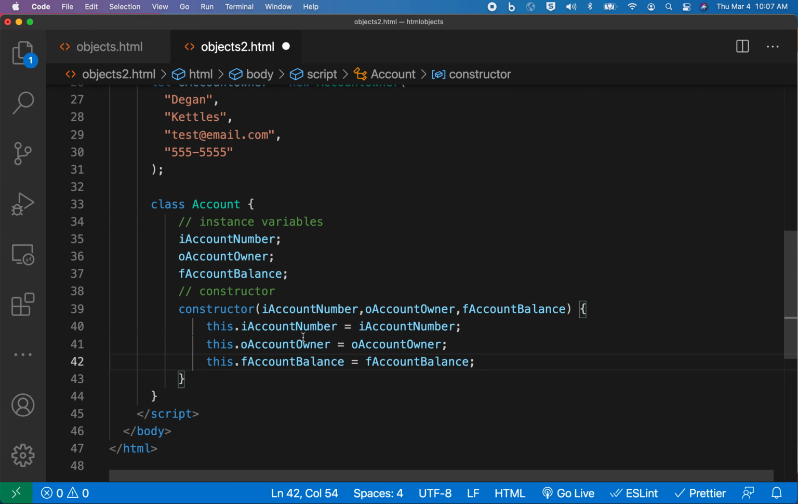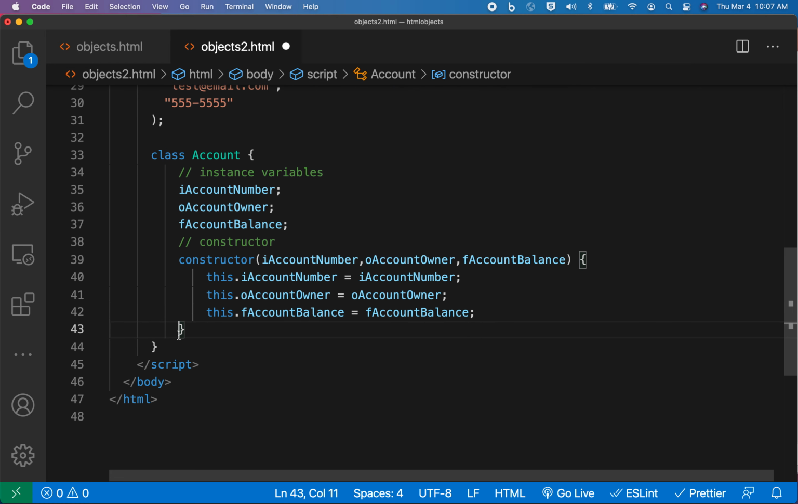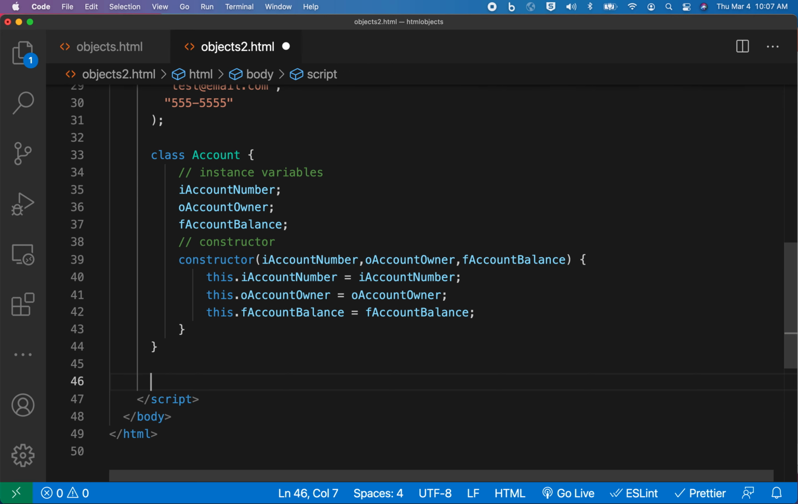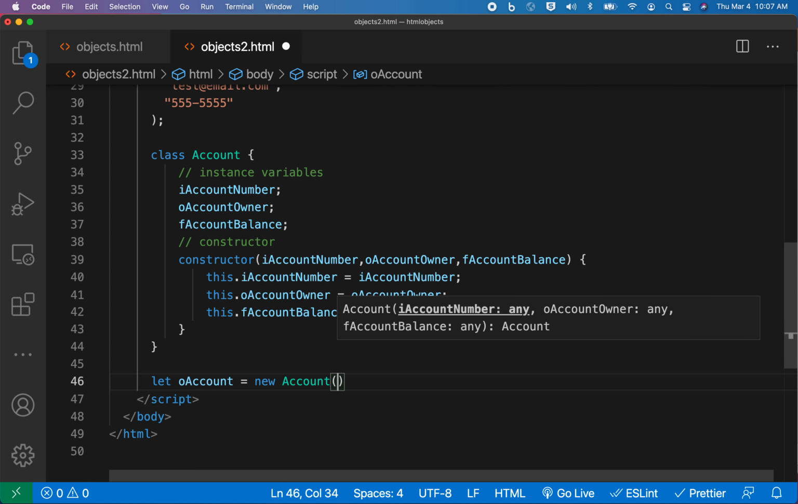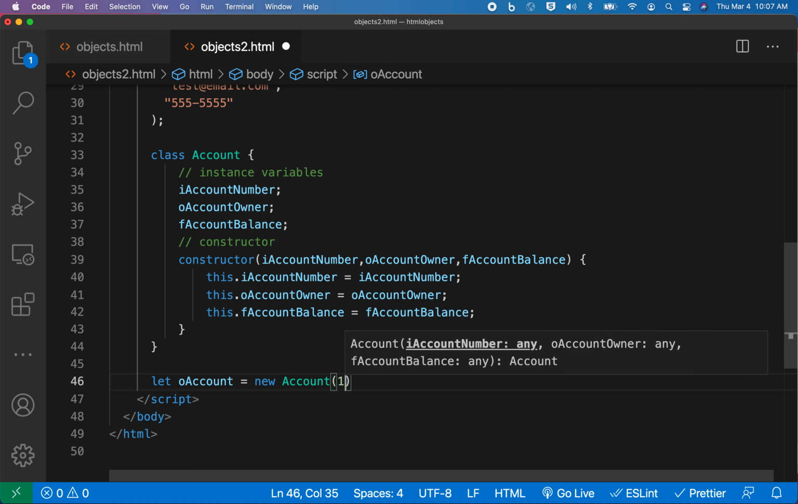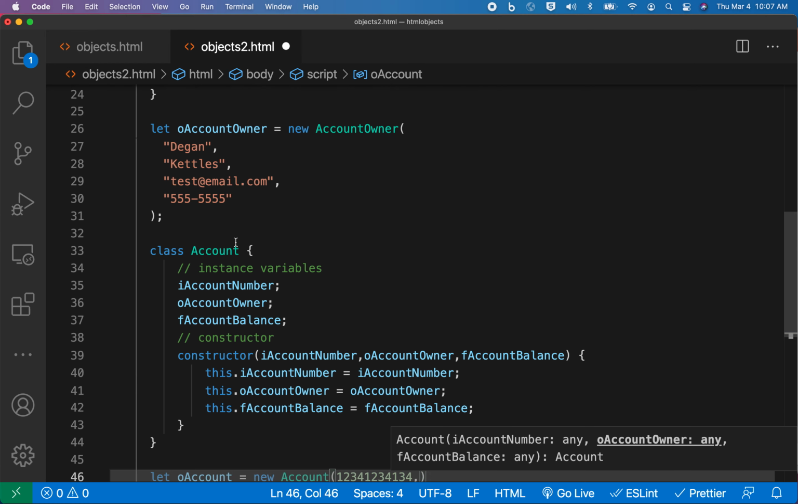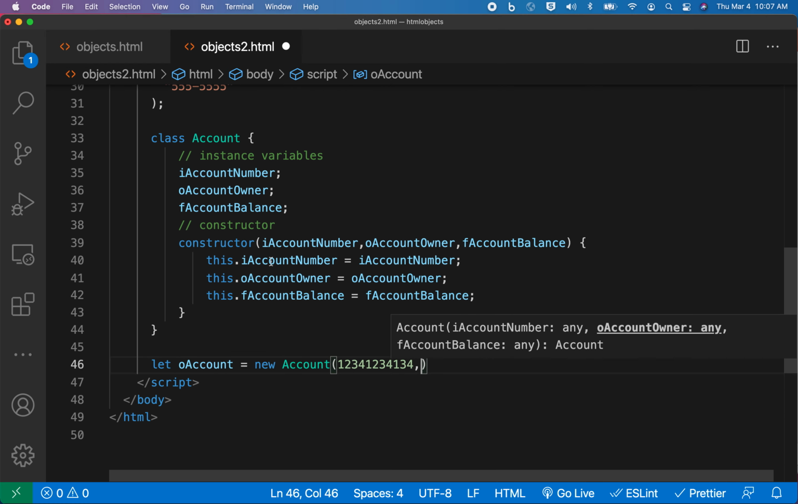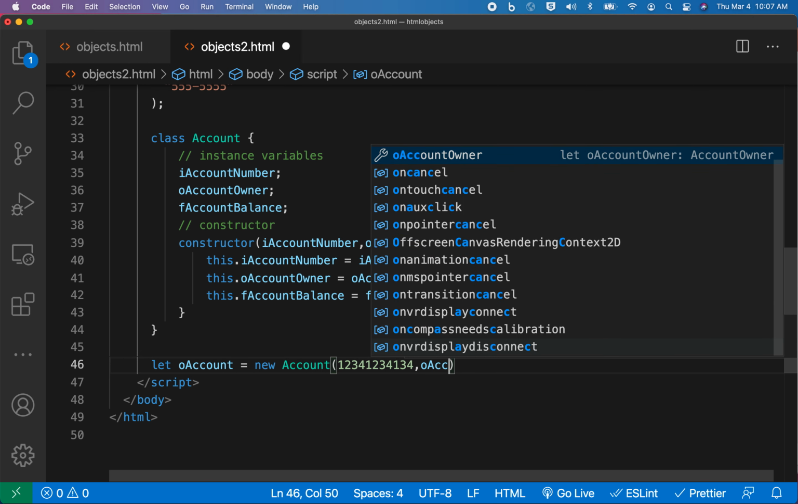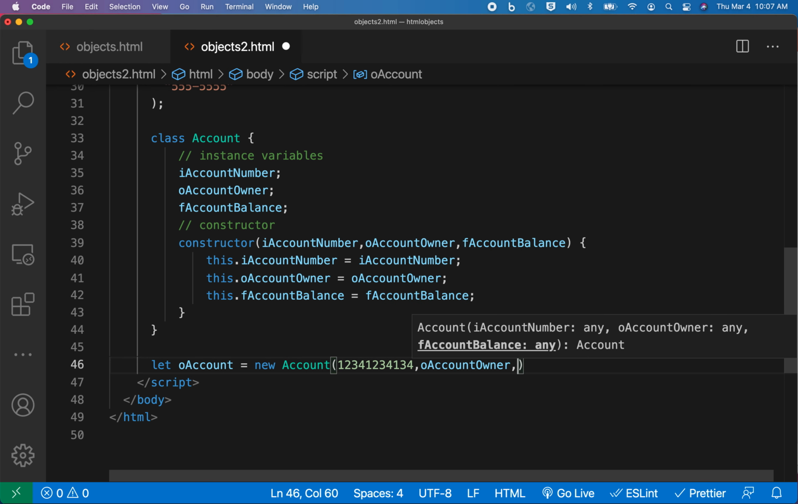There we go. So my class is set up. I'm ready to use it and create instances of its type. So I'll say let oAccount, my variable, equal new Account, and then I need to pass in three things. So I'll put in some random number, and rather than putting in something literal right here, I will pass in that variable that I created before, which is oAccountOwner.